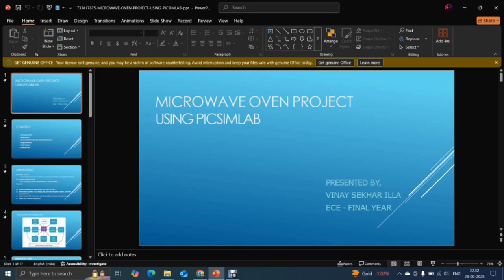So in this project, I developed and implemented a microwave oven system using embedded systems. The goal was to simulate the functionality of a microwave oven, including setting cooking time, selecting power levels, starting and stopping the operations, and even the safety features. So let's get into this.